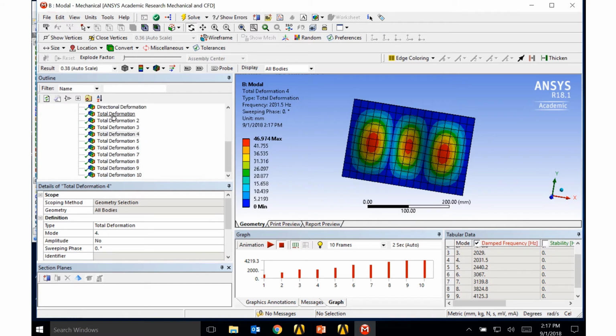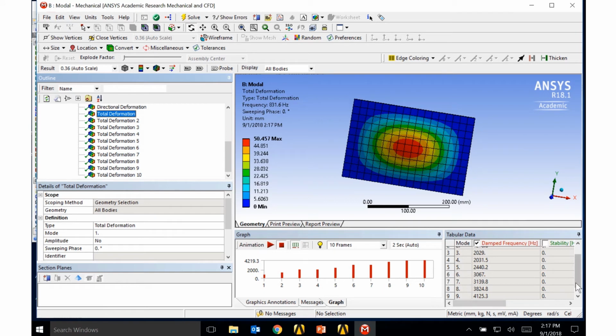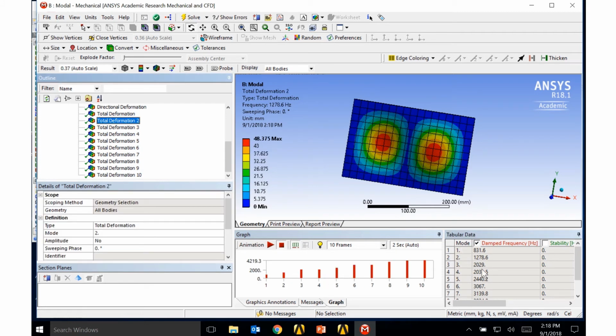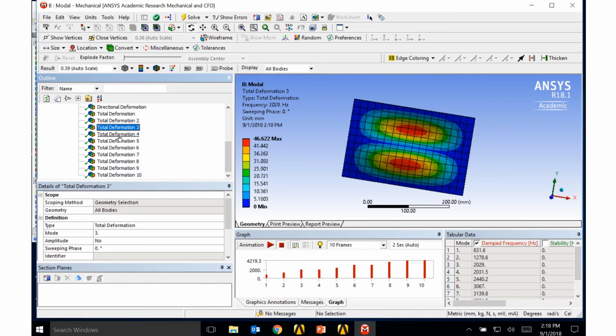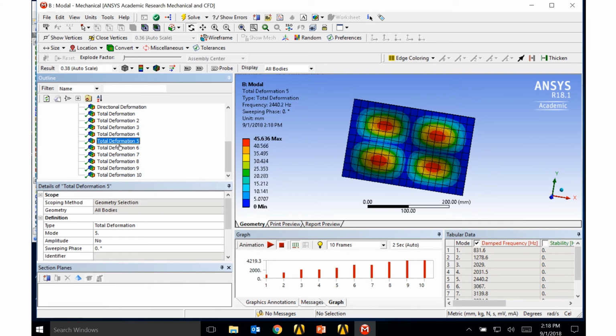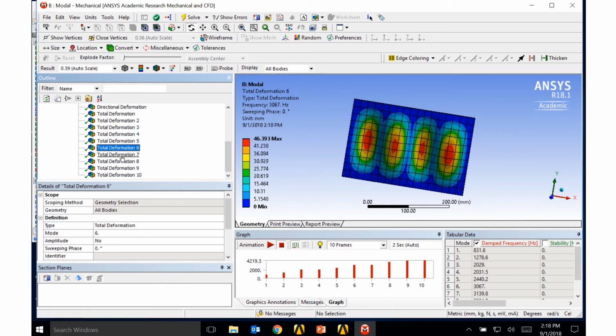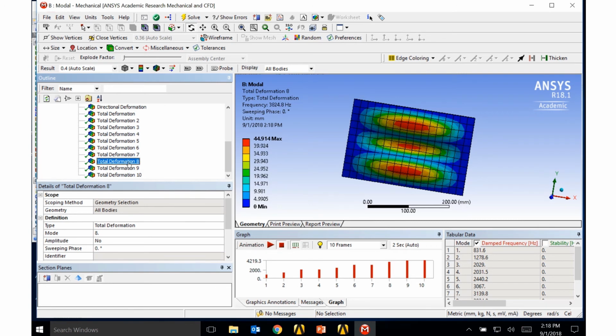I can scroll over here and there's my first mode. It occurs at a frequency of 831.6 Hertz. My second mode is at 1278.6, and you can just propagate through the different modes of your plate and see the associated frequencies.